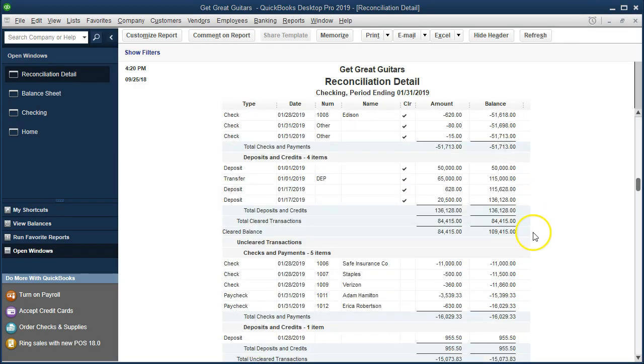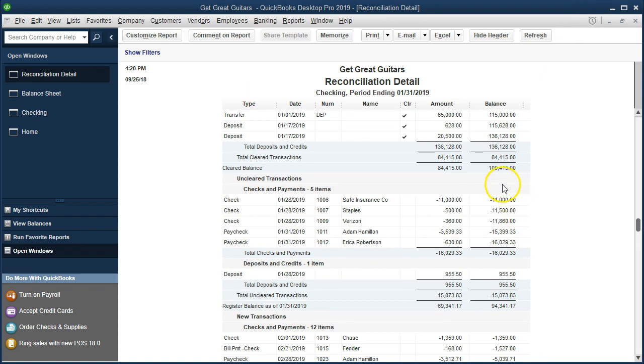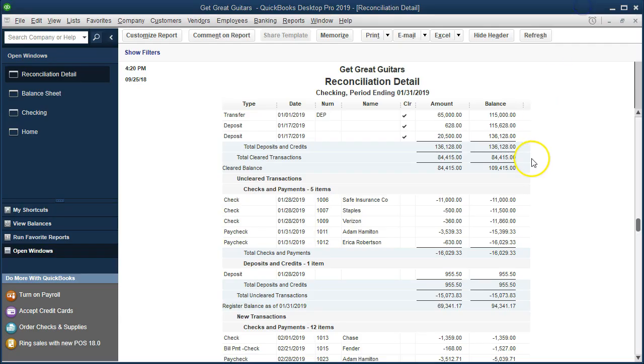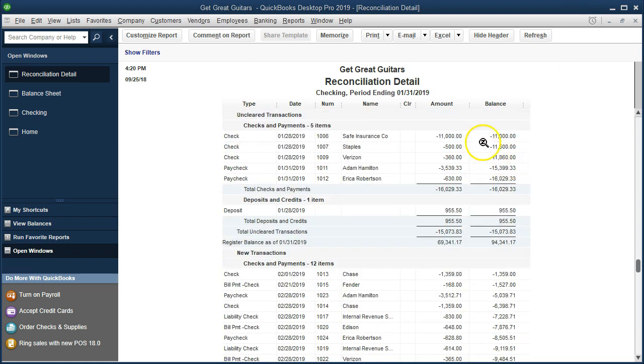So we're going to go down here. What is new is we got the 109,415. That's our beginning point, which we're trying to reconcile to the bank balance as of the end of the month here, as of January 31st. And that includes these 5 items to the ending balance here. So the register balance, 94,341, go into the balance sheet in the open windows.